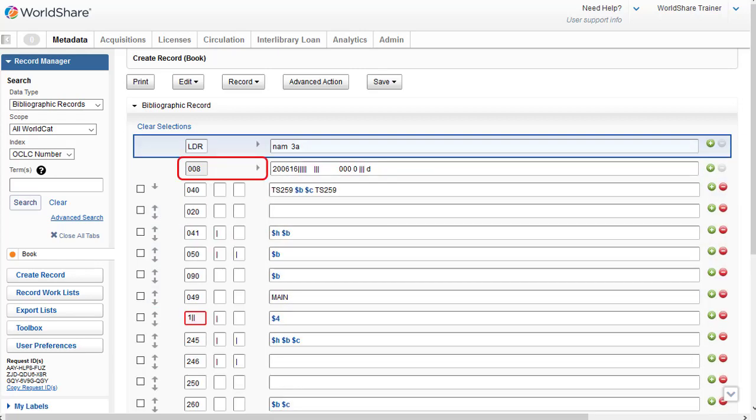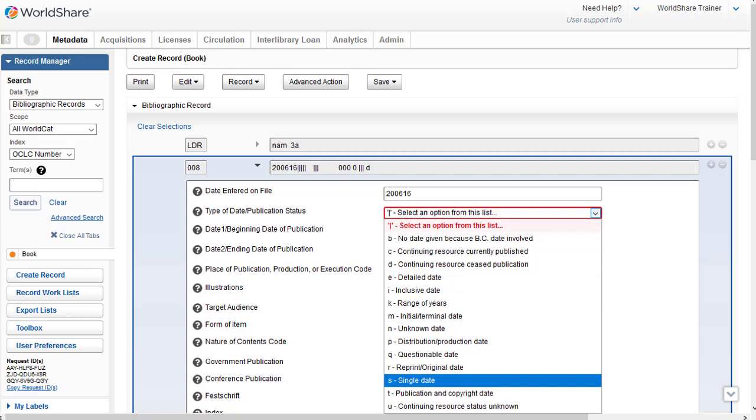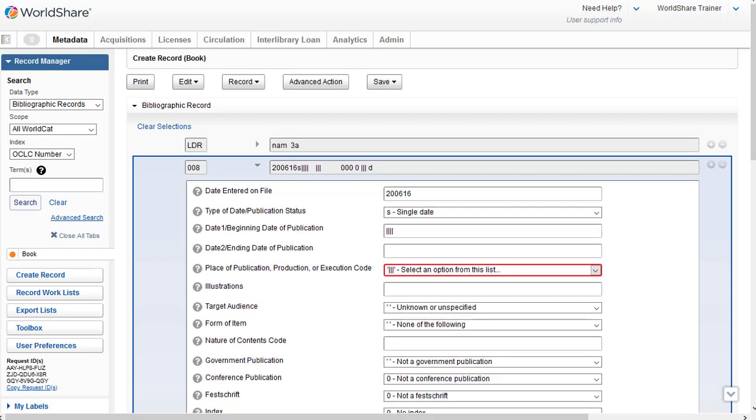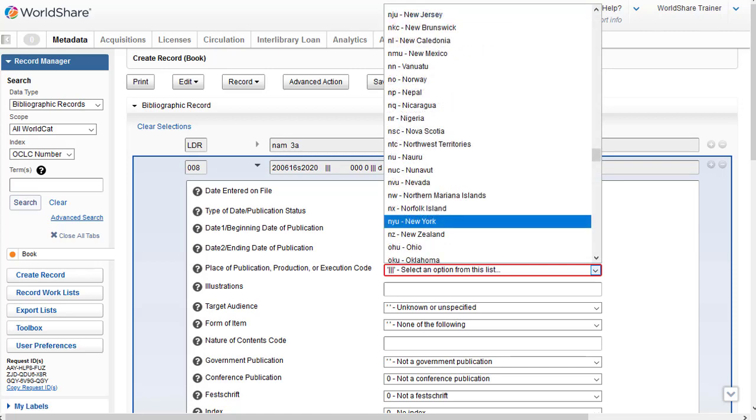Next, I'll expand the 008, and then I'll click the Type of Date drop-down, and I'll select S. This is just a single date. Then I'll click in the text box for the actual date of publication, and I'll enter the date I have, 2020. Then I'll click the drop-down for place of publication, and I'll scroll to select NYU for New York.